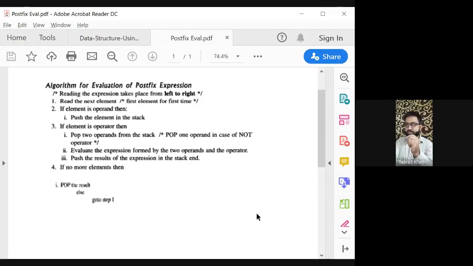The next sub-step is: evaluate the expression formed by the two operands and the operator. You have popped two operands from the stack, and you already have an operator which has been encountered. Now you need to perform the operation of this operator on these two operands, and whatever is the result, you need to push that result onto the stack. I repeat, evaluate the expression formed by the two operands and the operator.